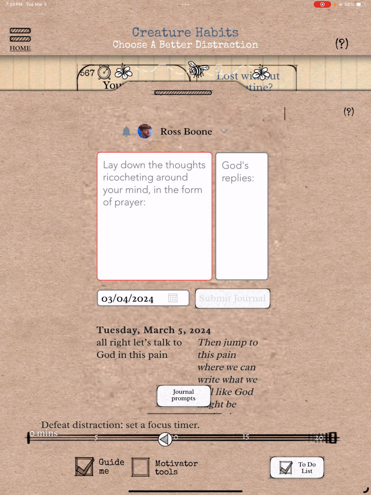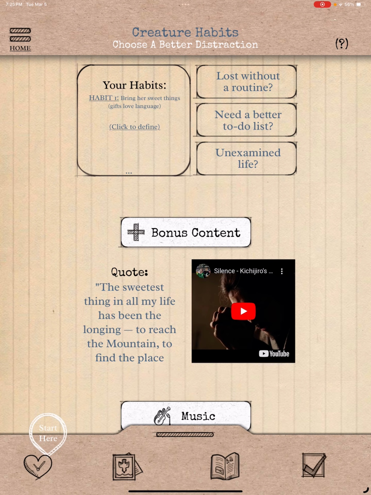Here we have a timer, so set it to the number of minutes and push play. It'll notify you when it's done. Motivator tools is what you see at the top there, that B going away and coming. Let's just show you what that is.